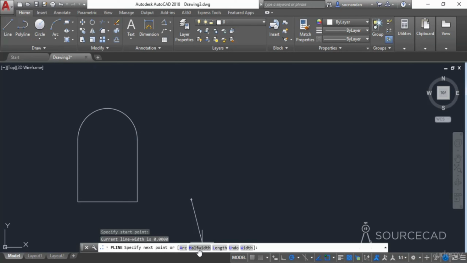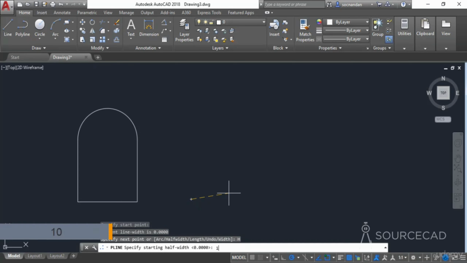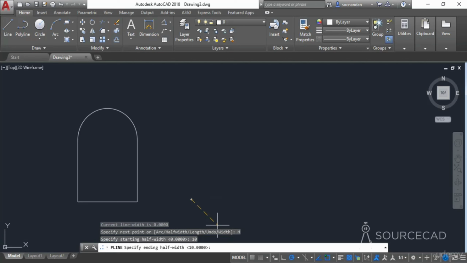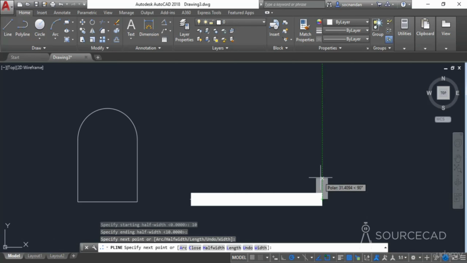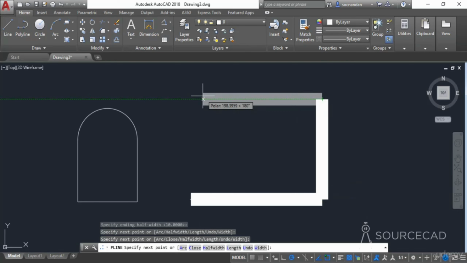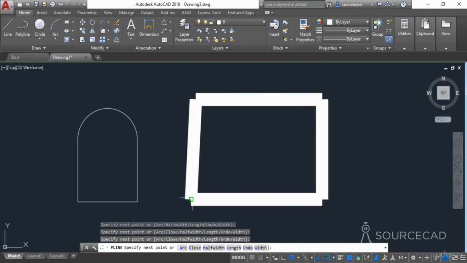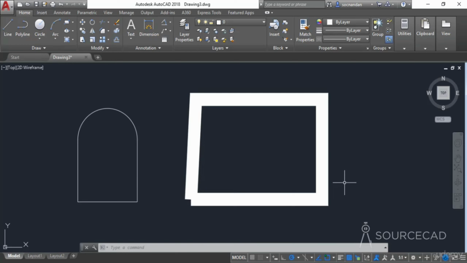So here we have this option of half width. Let's select it, and now let's apply a starting half width of 10 unit and press enter. And now here we have an option for ending half width. Let's select 10 also in this case, and now look at this shape. So now we are able to make this polyline but with certain width, and this is the final shape of polyline. So now the half width of this complete polyline is 10 units. So the complete width of this polyline will be 20 units.